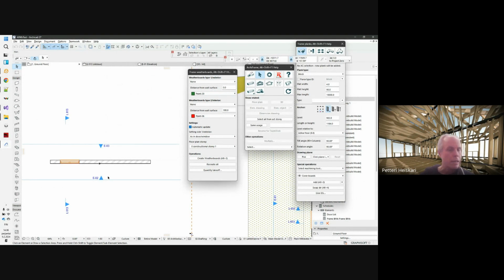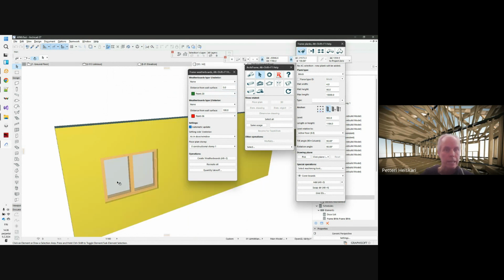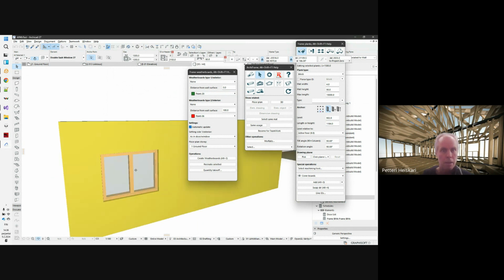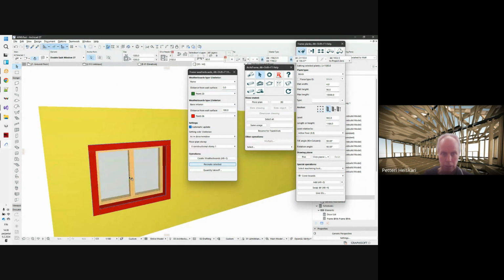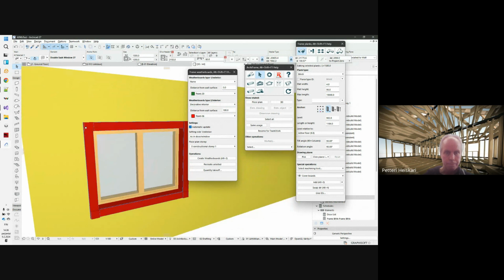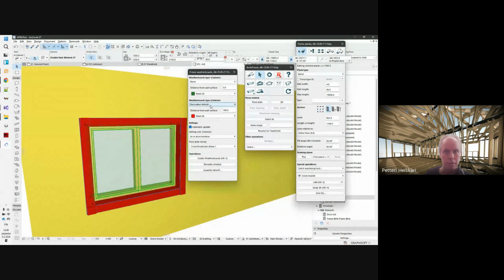Then let's see some of the existing types. I have a simple case, a rectangular window. Let's see the built-in types. When you don't have any weatherboards, you first need to click create after selecting the type. Then changing the type will, sorry, regenerate the weatherboards. So these are the 4 types that come built in with ArchiFrame.